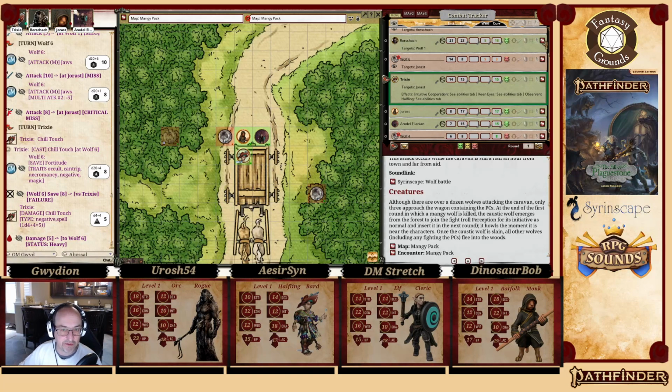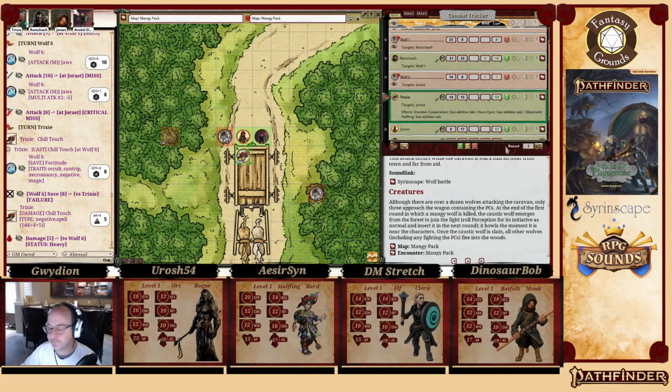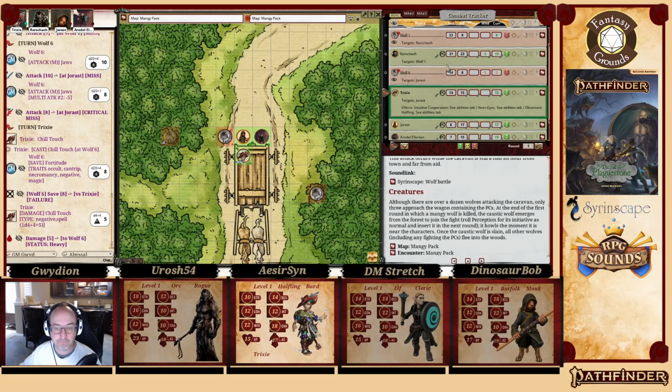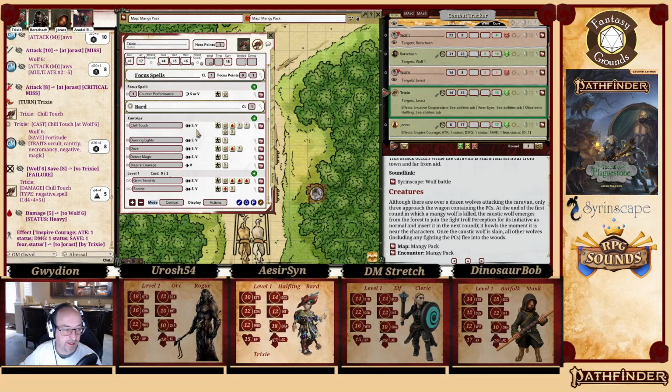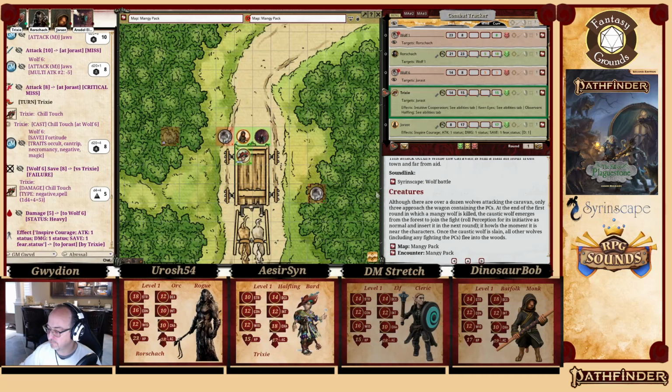Now wait, does the Inspire Courage go on Rorschach? On Joras, sorry, got it. Yeah, right in front of me. She's going to reach out and give him a little pat on the shoulder. Awesome. Aha! I got it. Sweet. That's Trixie's turn. That was 3 actions.